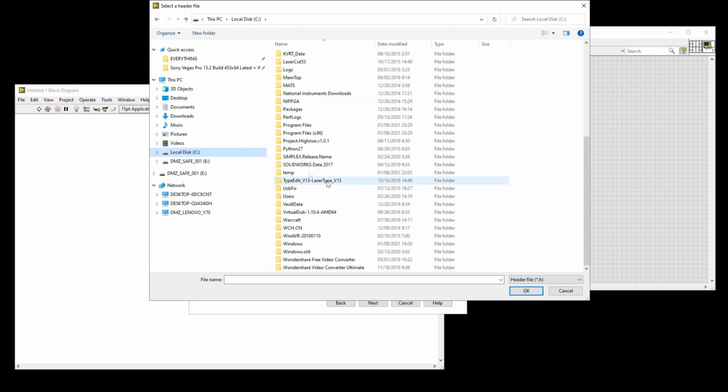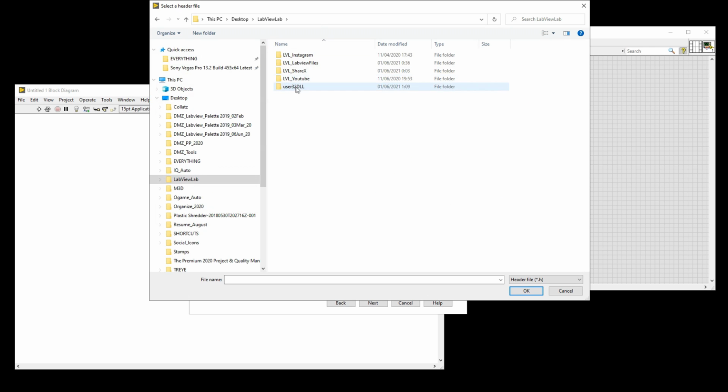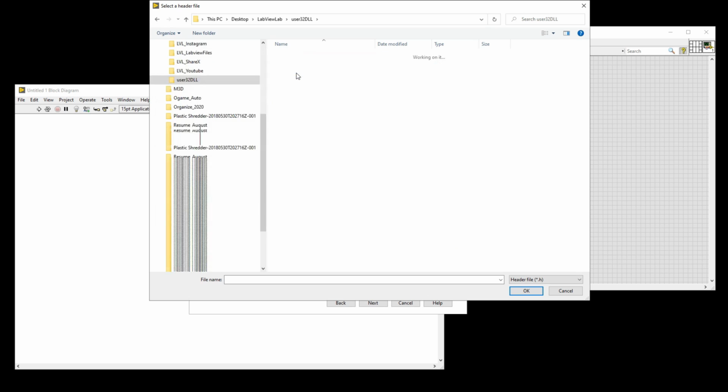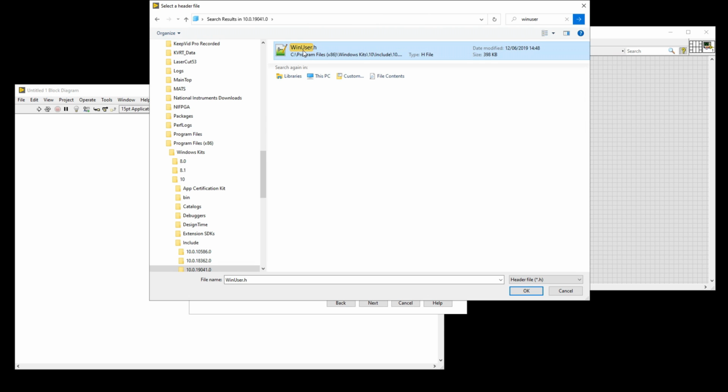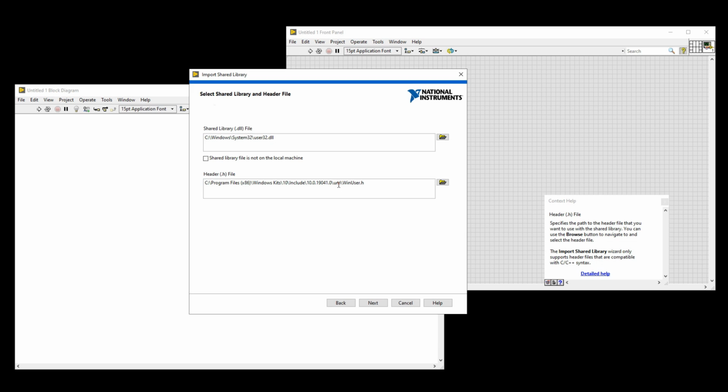Now for me, I did some research online. The best place to get that is within your Windows downloads folder. There will be one for the Windows kit, Windows 10, and within that you're going to find a WinUser.H file. That is the file that should be used.